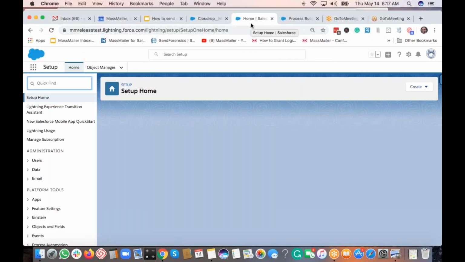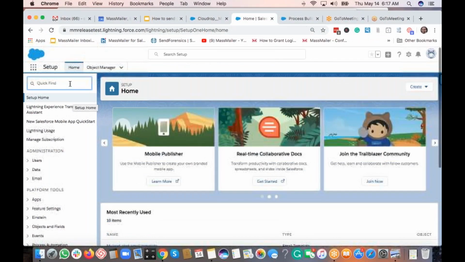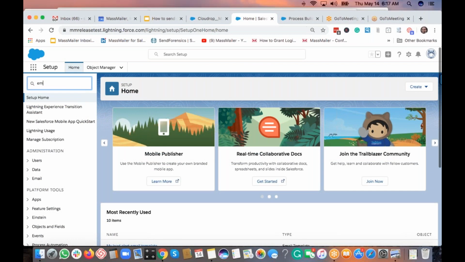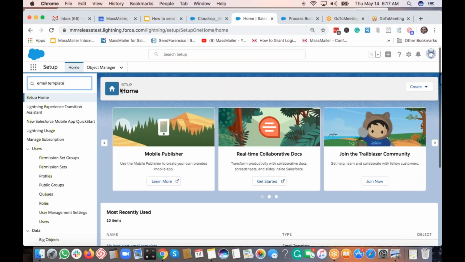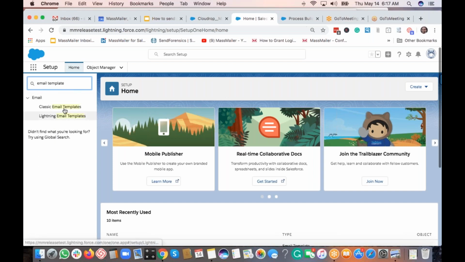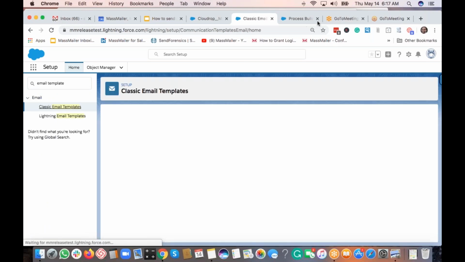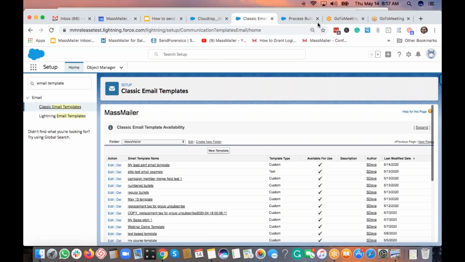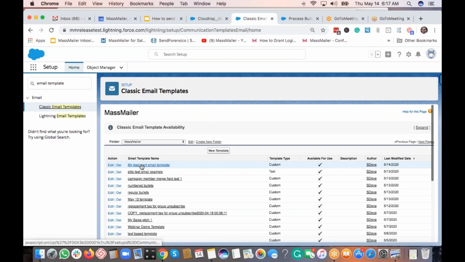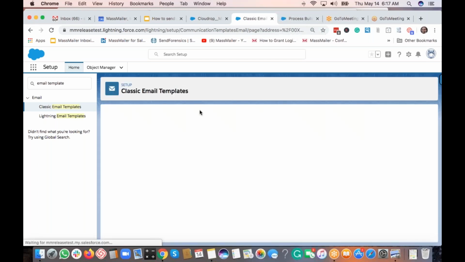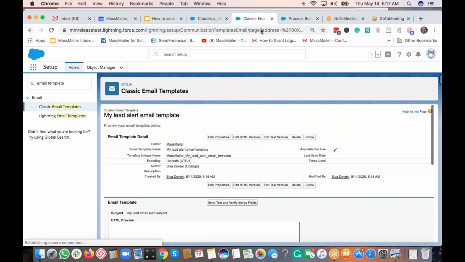Again, the way you can find the ID is by going to Salesforce Setup, and you can type in email template. What we store here is in classic email templates. So we select that. And then under MassMailer, we just created this lead alert email template, and this has got an ID value here.